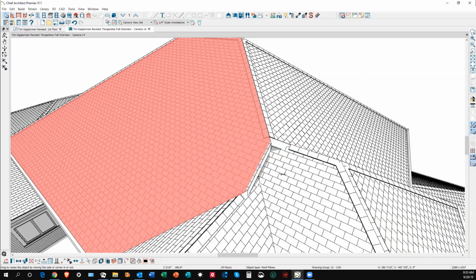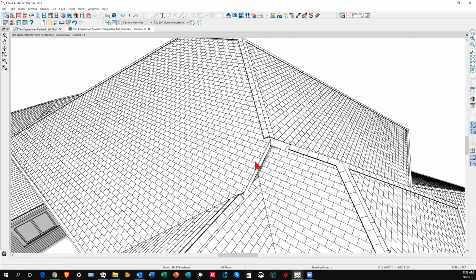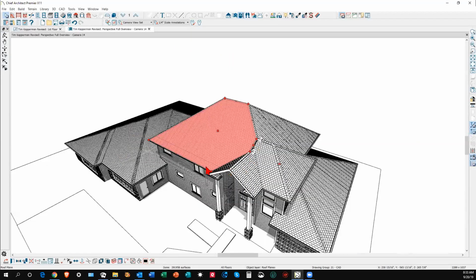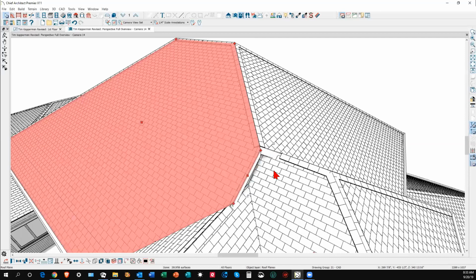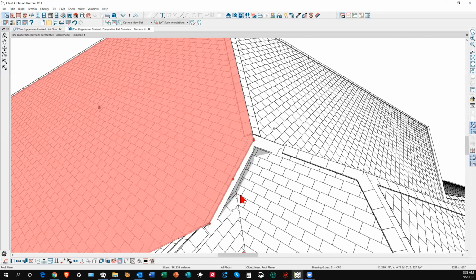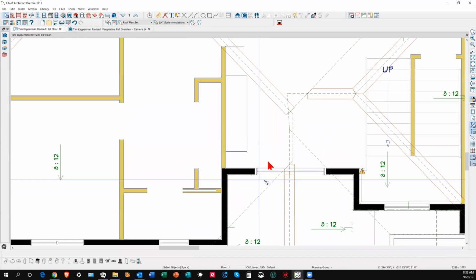It looks like to me these two roof planes, this one and this one, are on different planes. Yeah, this one starts out here, and this one doesn't match. This wall doesn't match that one, so that's what we're up against. So it's just a matter of figuring out the correct geometry. Let me look at this in plan.